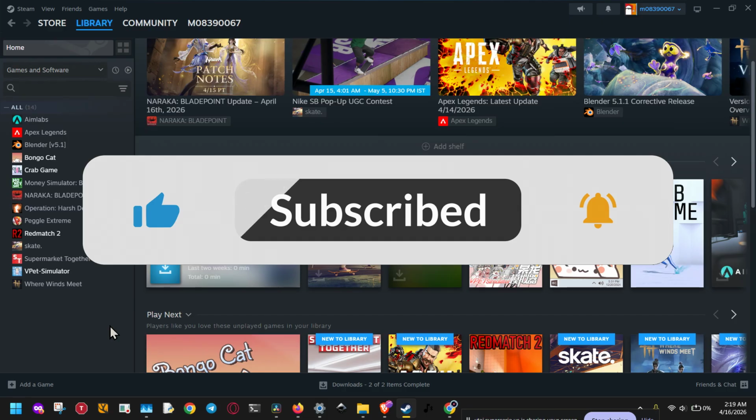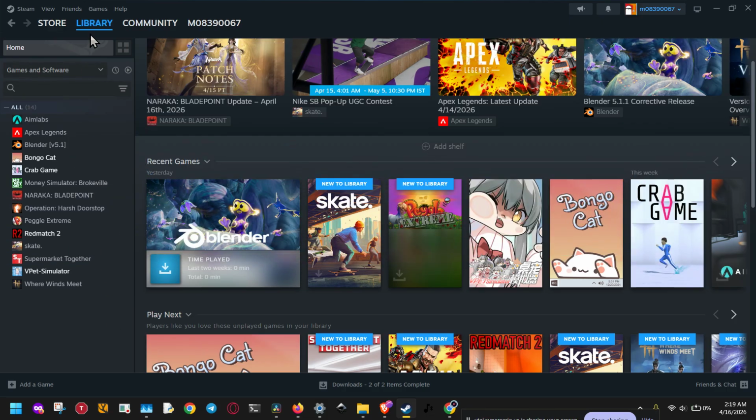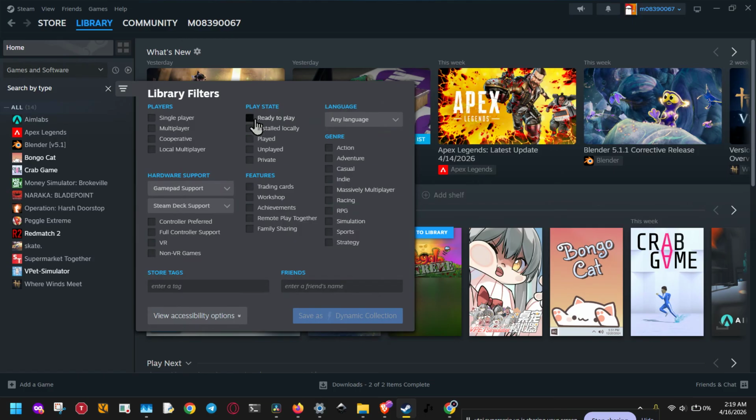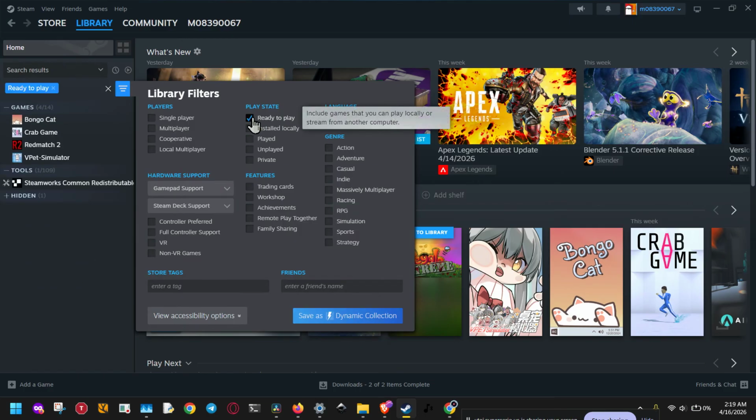First, go to your Steam library. This is where your games should normally appear, but if something is missing, the first thing to check is the filter bar at the top. Make sure it is set to all games. Sometimes Steam filters your library without you realizing it, and that can make it look like your games are gone when they're really just hidden from view.